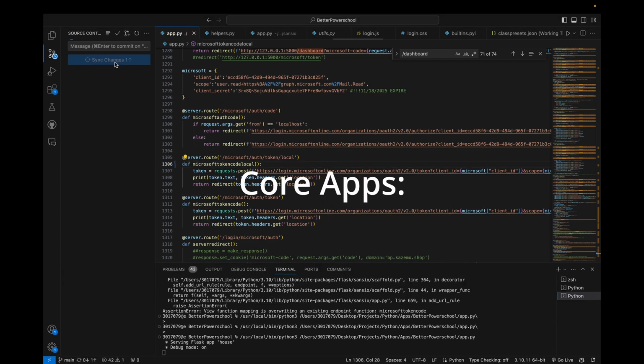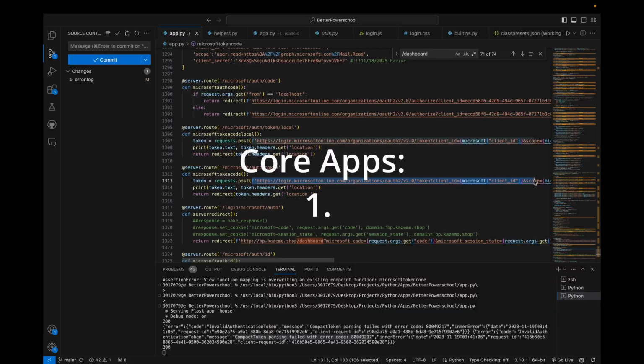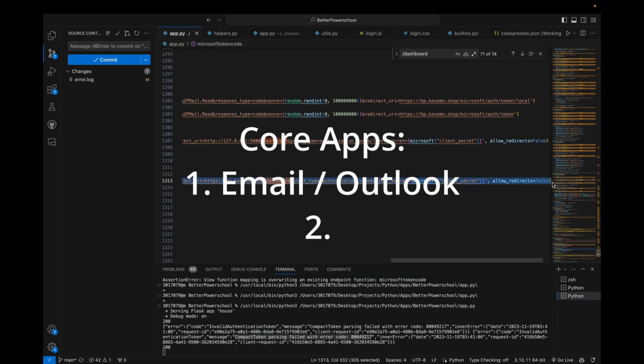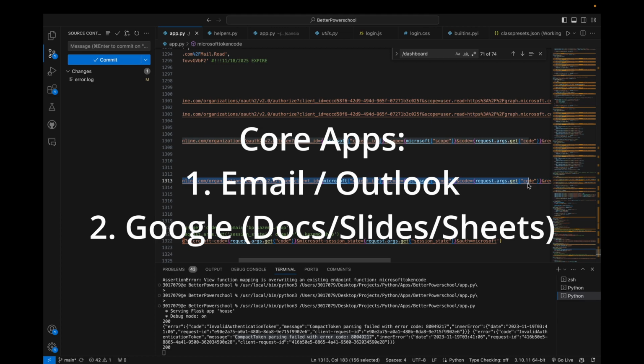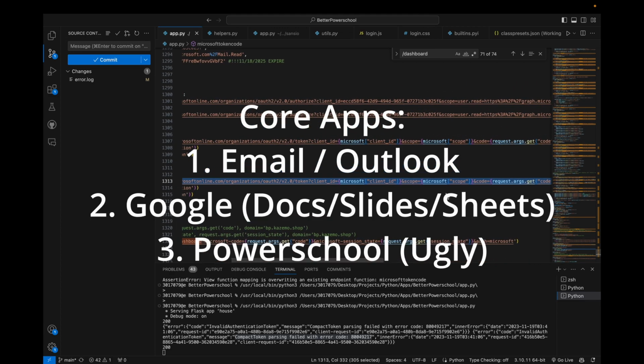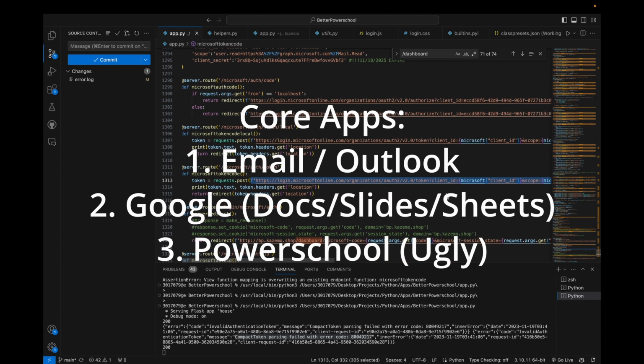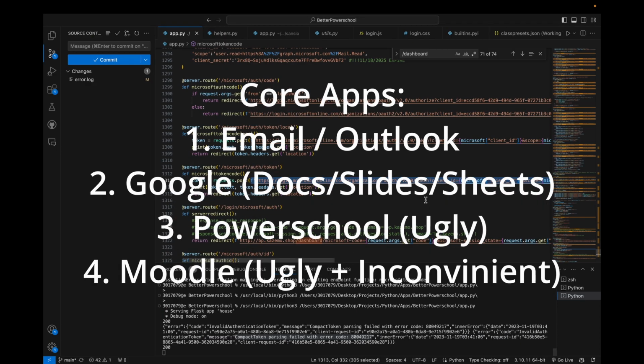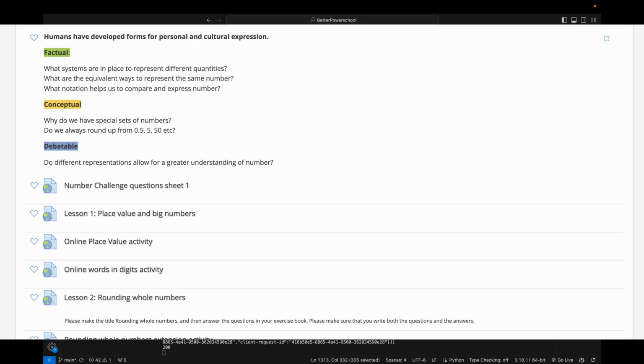So we have 4 core apps in school. Number 1 is our email. Number 2 is Google. We use that to do all our work. Number 3 is Powerschool, which we get all our information from. And number 4 is our Moodle, where the class is structured. However, we only probably use it for links.